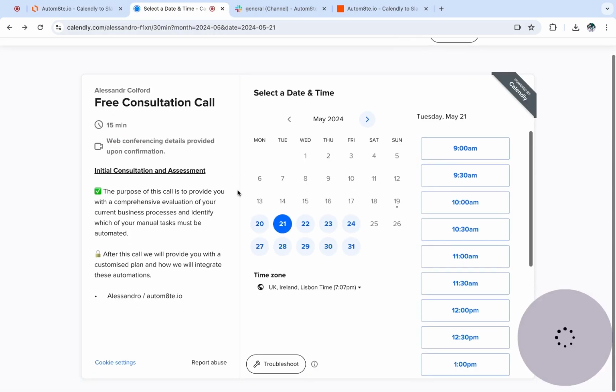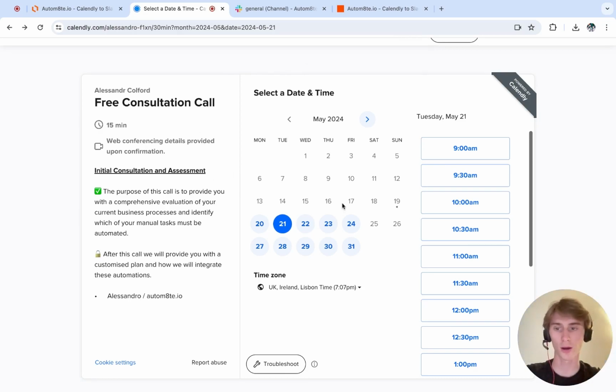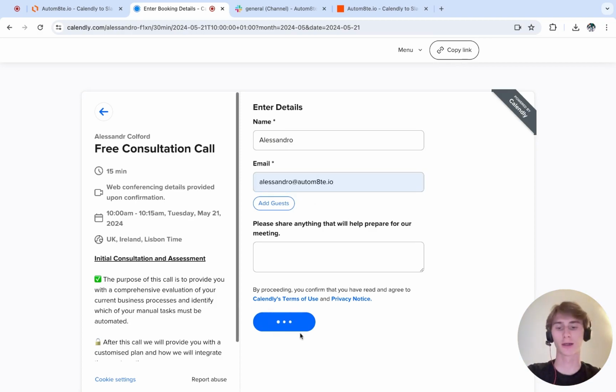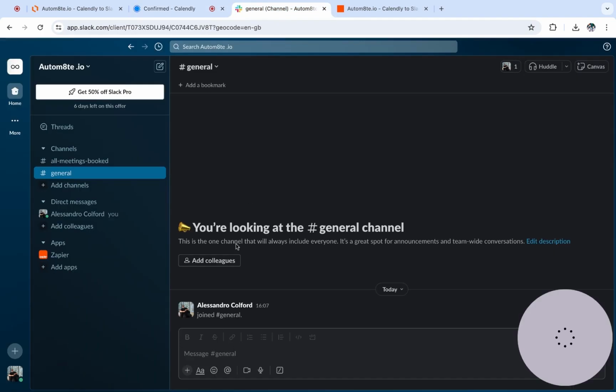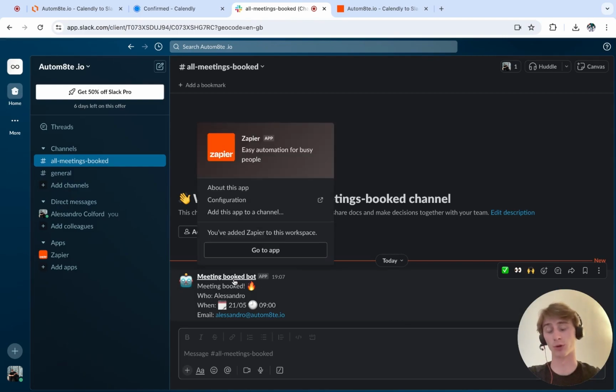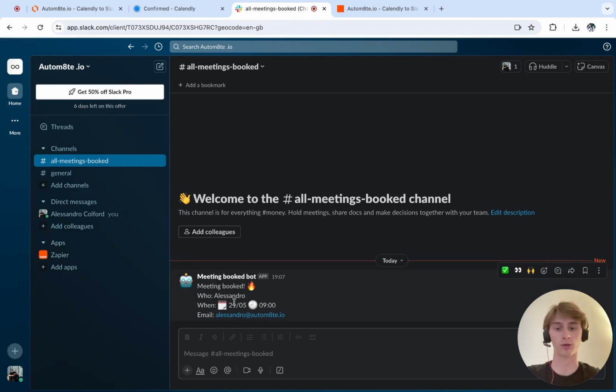So here I'm on Calendly, on my Calendly link. So let's just select a date and a time. What will happen here is I'll just put my name and then I'll put my email. What happens when I click on the button is, here in my Slack channel, we're going to see a new notification come up. So meeting booked bot, and then meeting booked to Alessandro, and then the exact time and the exact date. And then there's also the email of the potential client who booked the meeting. Now, this can be personalizable, and I'll show you now how you can do that.